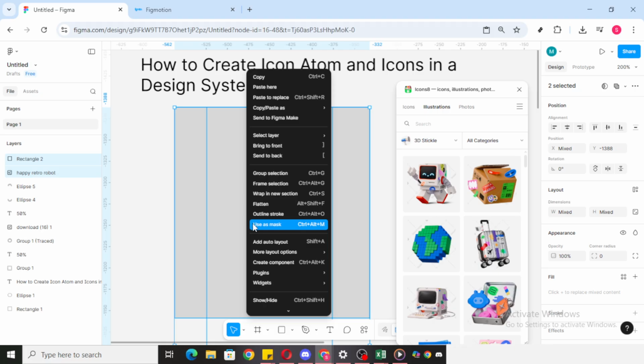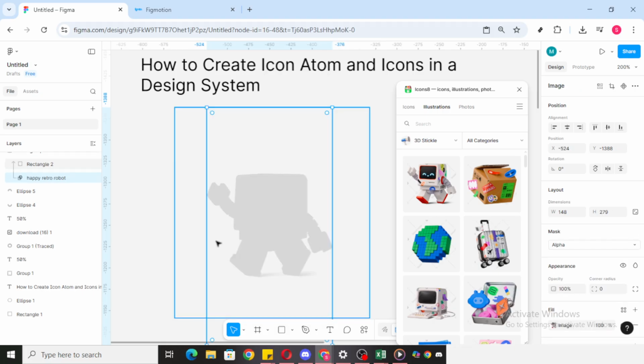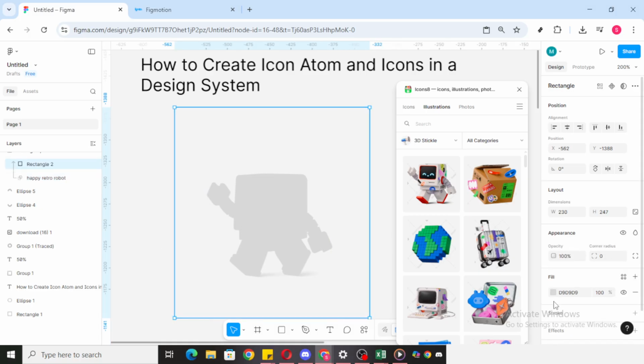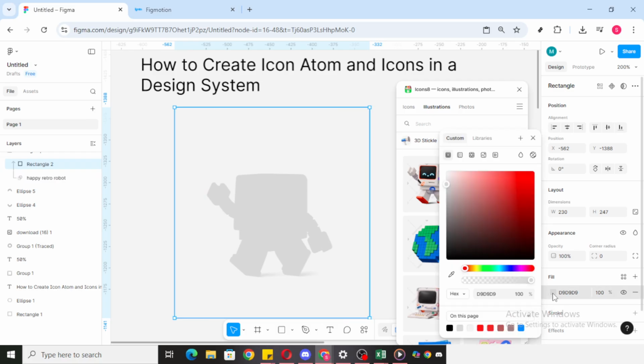This approach is especially helpful for keeping a consistent brand color across your entire icon set. If the color looks off, double-check that the rectangle has the correct fill and that the rectangle is indeed on top before masking. You can always undo and try again if needed.